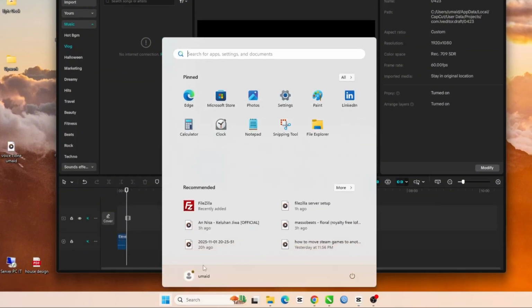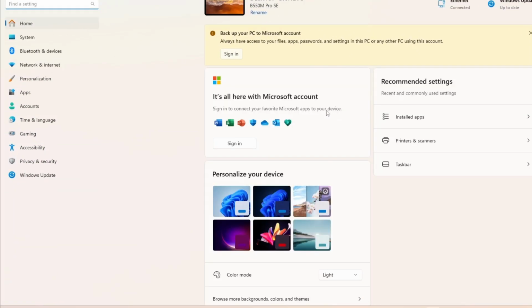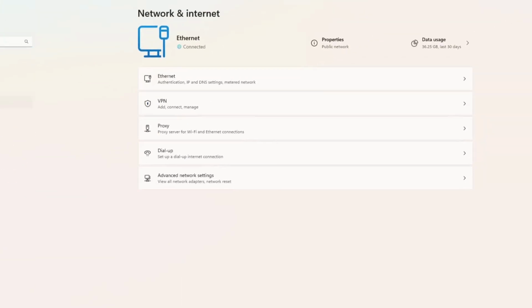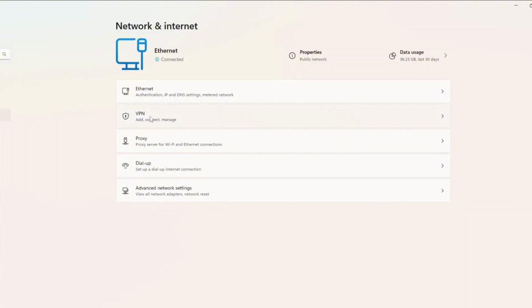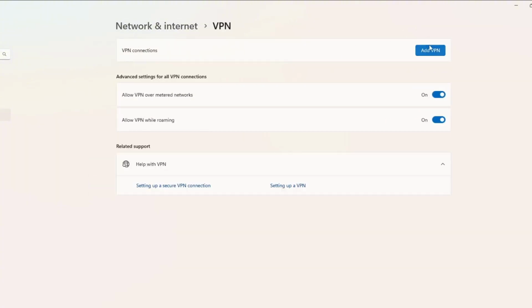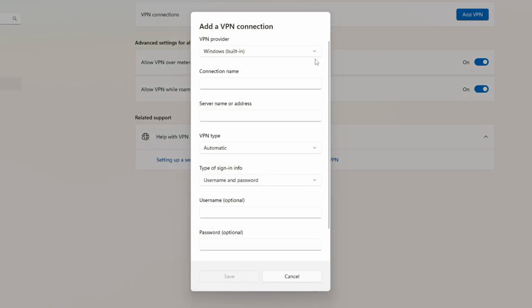First, open Start menu and go to Settings, then click on Network and Internet. From there, select VPN and choose the option to add VPN. When the setup window opens, select Windows Built-in as your VPN provider. You can name it anything, I'll just call it VPN.